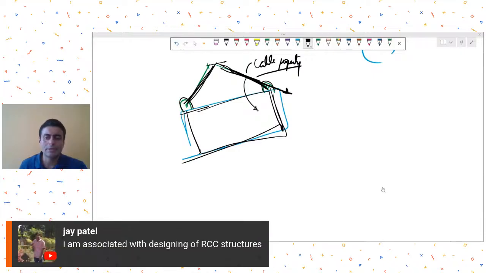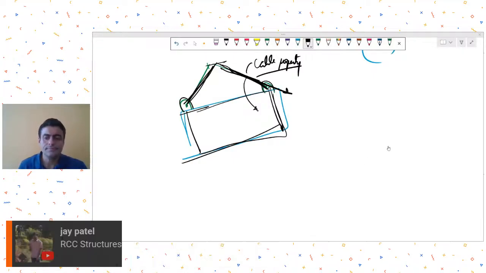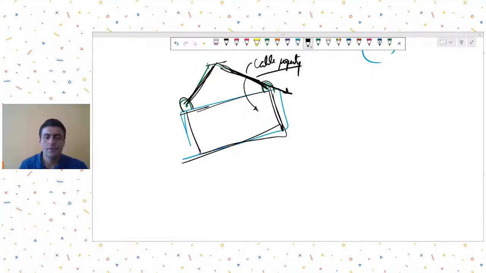Okay, Mr. Jay Patel is involved in designing of RCC structures. So, okay, good. All right. Anything else we have? So I think that's all for this session then. We will stop over here as there are no more queries.